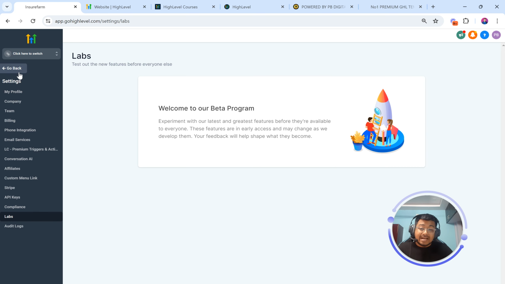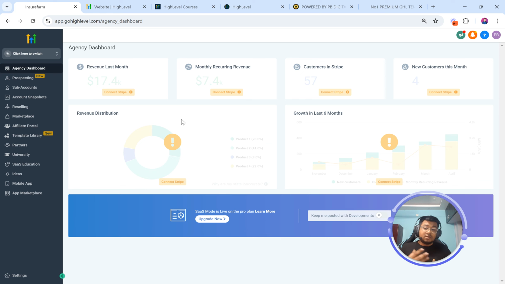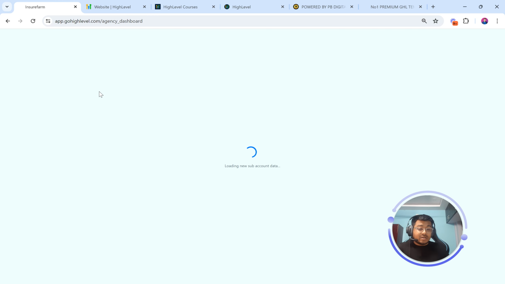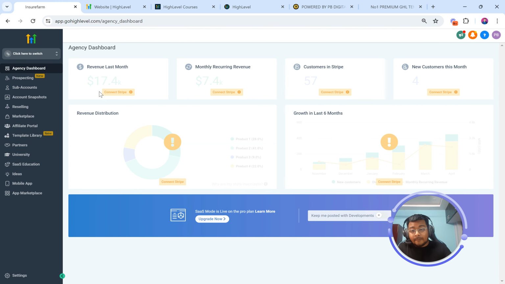So that's, ladies and gentlemen, how you do everything, and those are the features inside the agency level GoHighLevel account. Now we're going to dive deep into the sub account, and I'm going to show you everything in there. So I'm going to go to the test account real quick so that I can show you everything step by step.